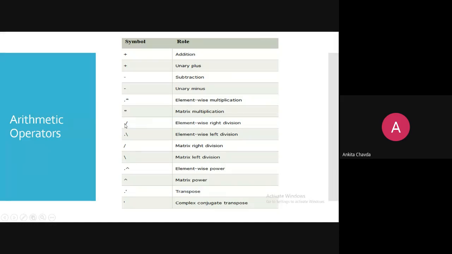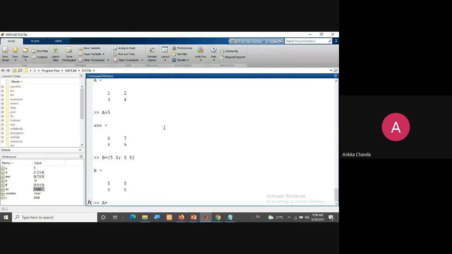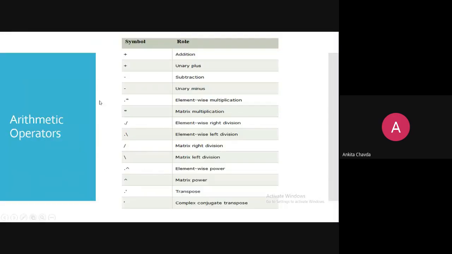Okay. Then this dot and this sign. So this is for what? This is your actual division, right? I'm showing you, suppose I have value A equals 8 and B equals 2. If I'm doing A divided by B, what will it give me? 4. So this is nothing but just your division. But here I'm doing element wise. So this is your matrix right division, matrix left division.